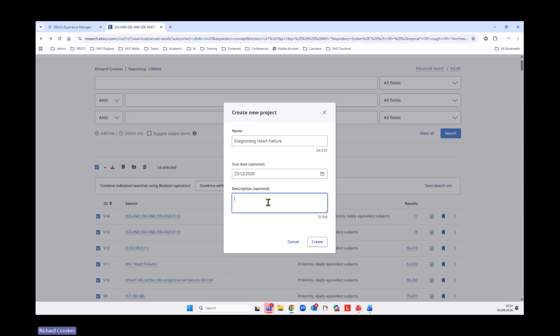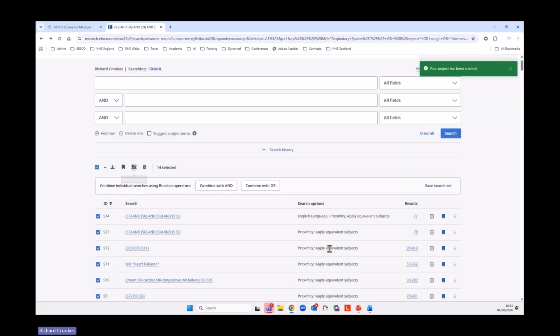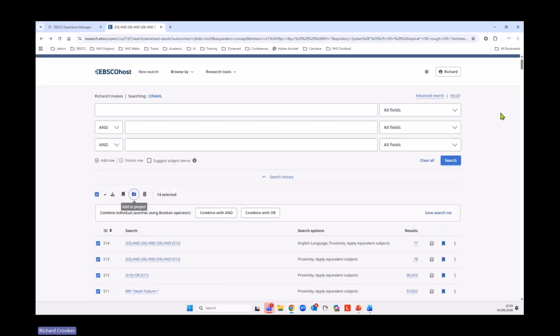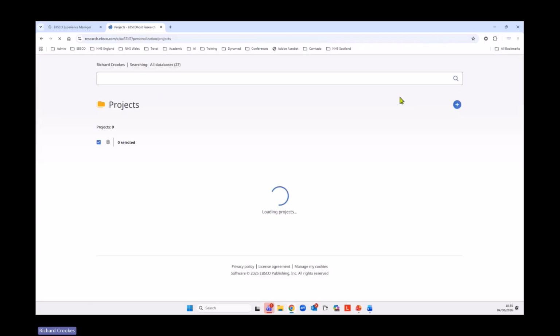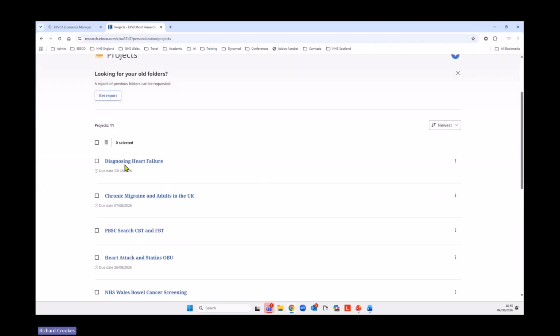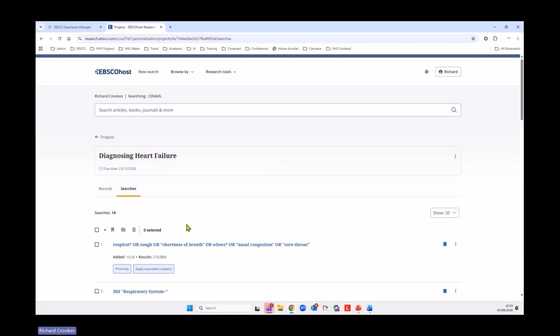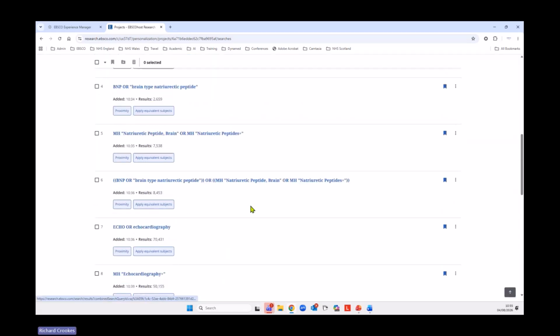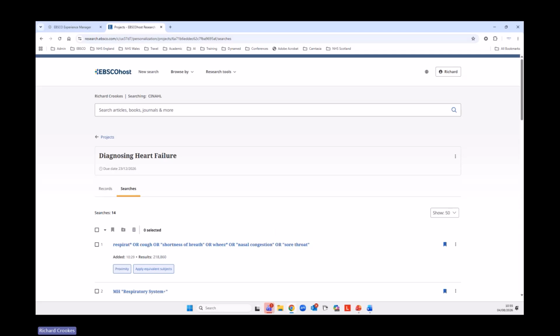I can give it a description, so it could be the actual research question, or the department I'm doing it for, colleagues, etc. I can create this, and then this project has been created and the search has been added. So if I go to my project folder now, and that does require you to be signed in as an EBSCO user, go to projects, you'll now see I've got a list of projects, including this one, diagnosing heart failure. If I click through to that, go to my searches, and it gives me the search here. Again, this is what's been around for some time now with the interface.